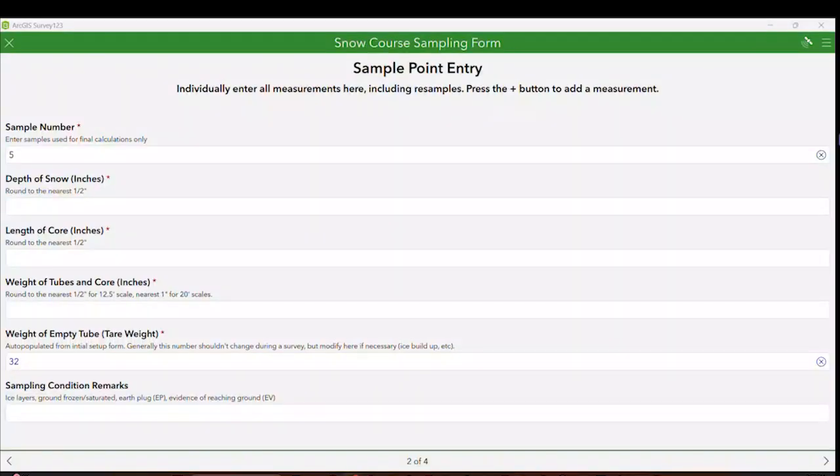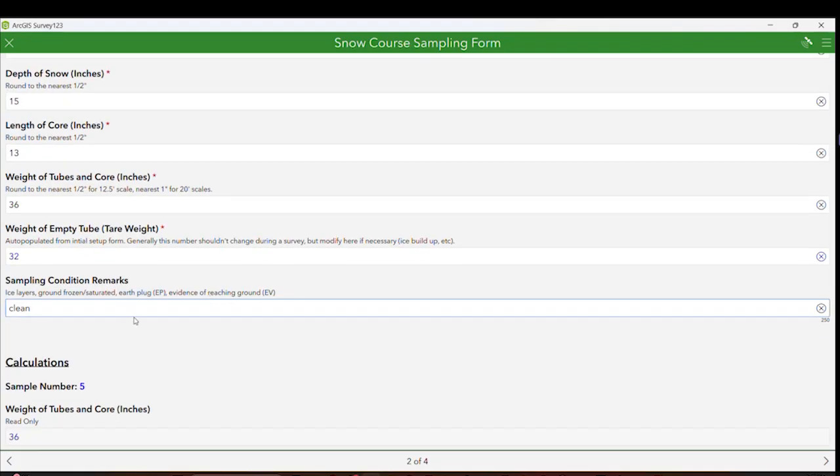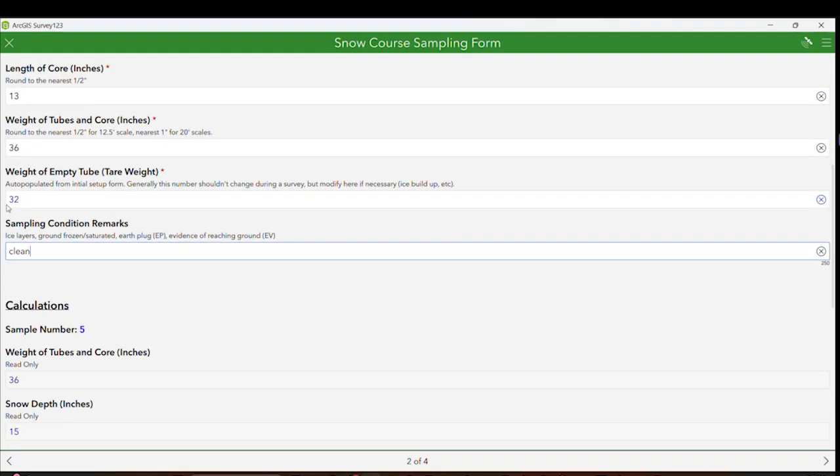It'll be the same deal with this one as well, just entering the sample we kept that fell within the ranges. It's also nice to enter the sampling condition remarks, so if it is resampled, it's good to have a note in there, or if you get an earth plug as well. It just adds to the quality of the measurements and what's going on.